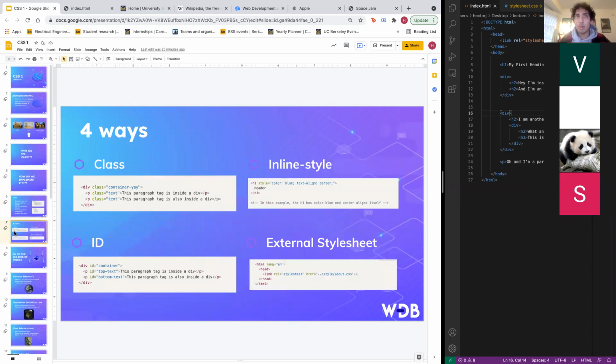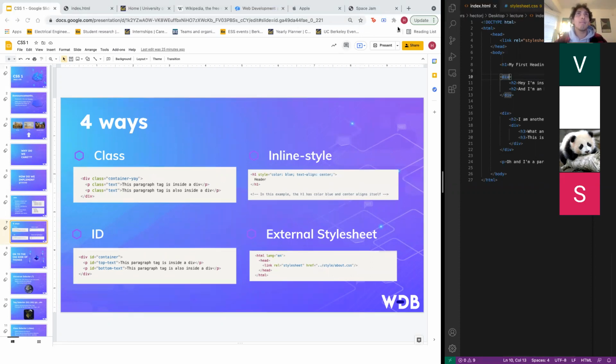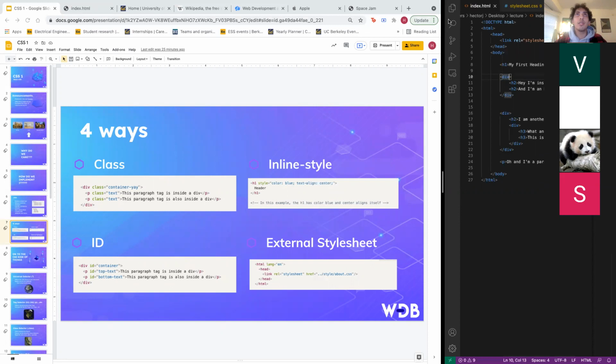There are basically four ways that we can implement CSS. One is directly in our HTML file, using classes and inline styles, and we'll get more in depth on what classes are and what their needs are. Basically, to implement CSS in your HTML file, you have a pure HTML file, which is what we have here. Right now, let me move this out of the way.